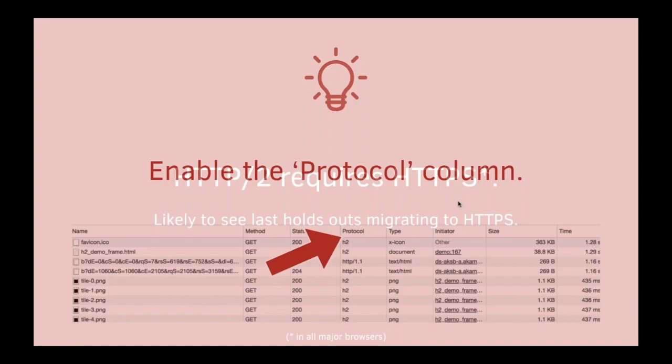As I mentioned, HTTP2 requires HTTPS, so I think we'll see a lot of holdouts migrating who haven't been concerned about HTTPS before now, just because they want the speed benefits of HTTP2.